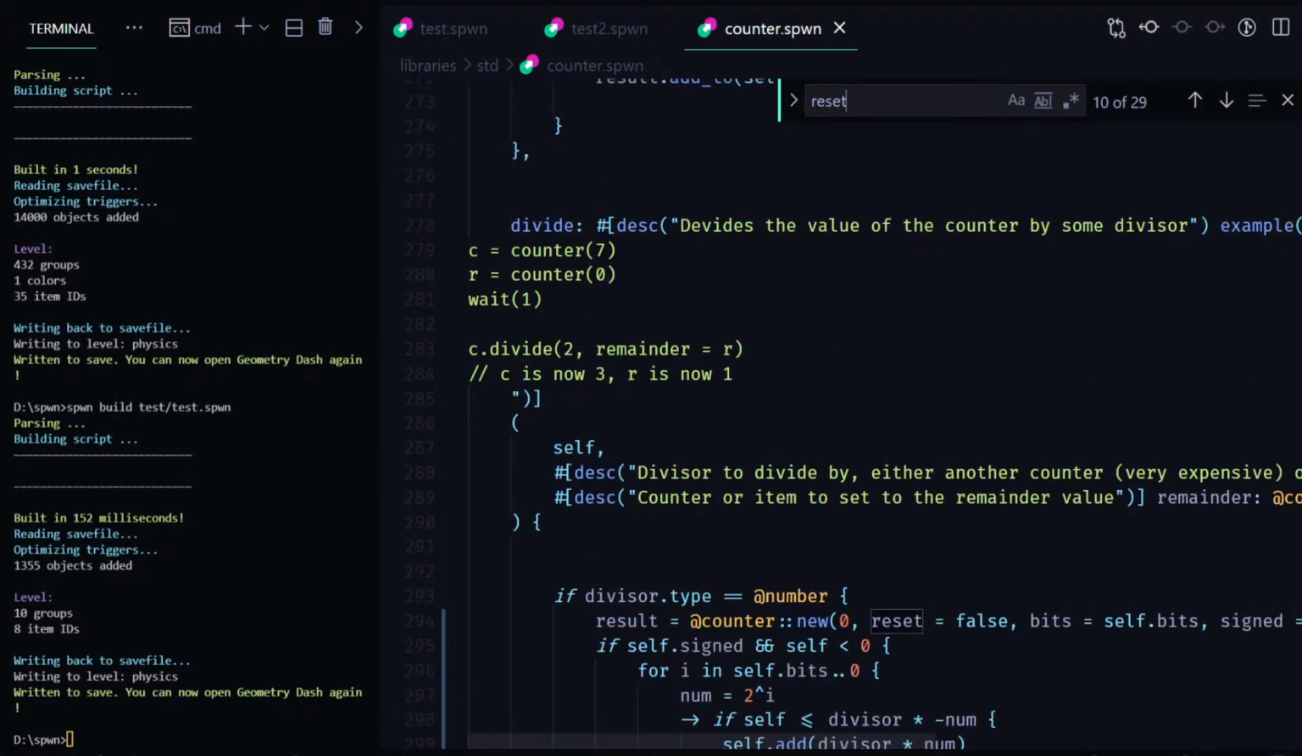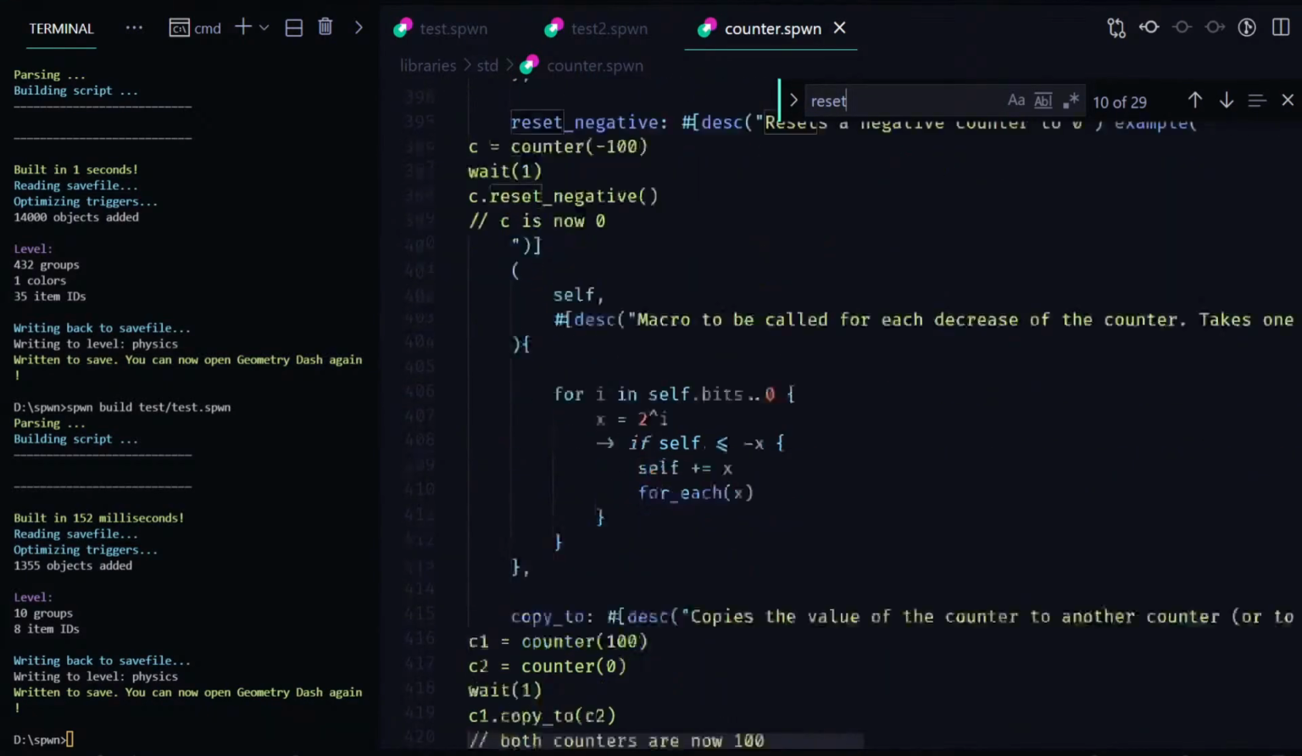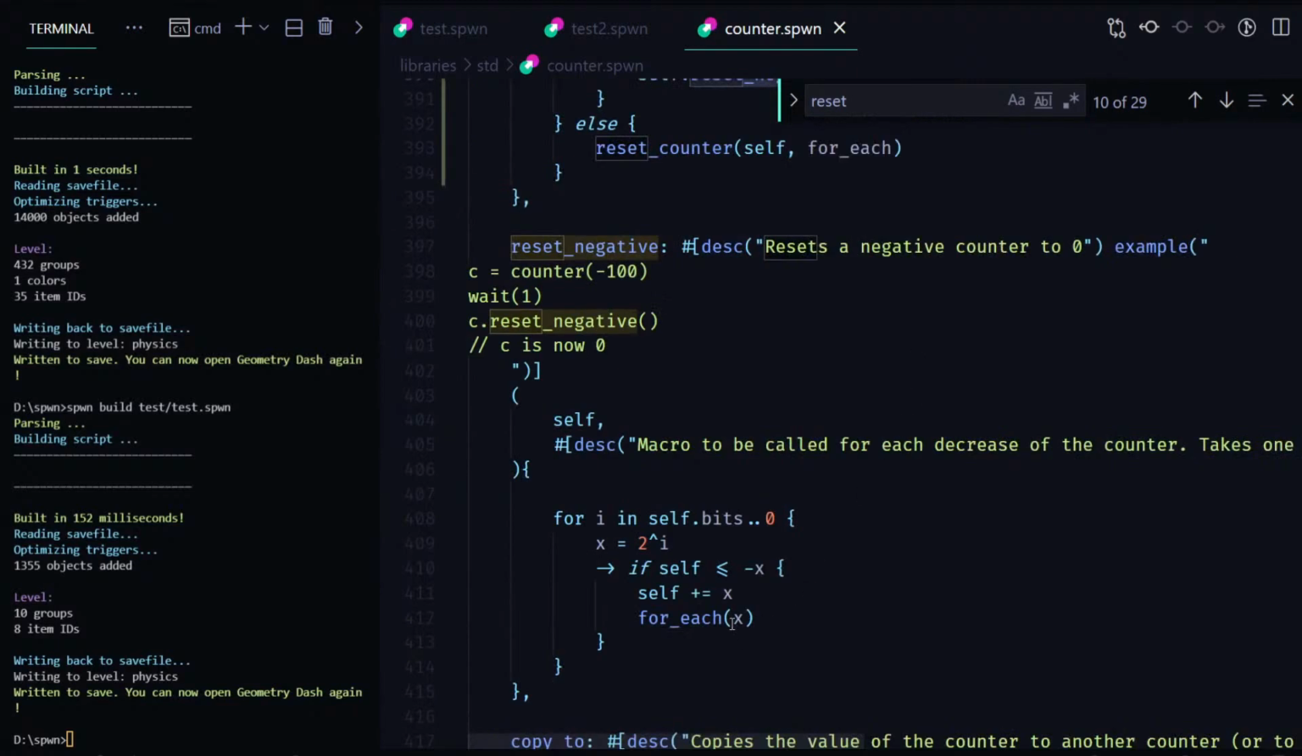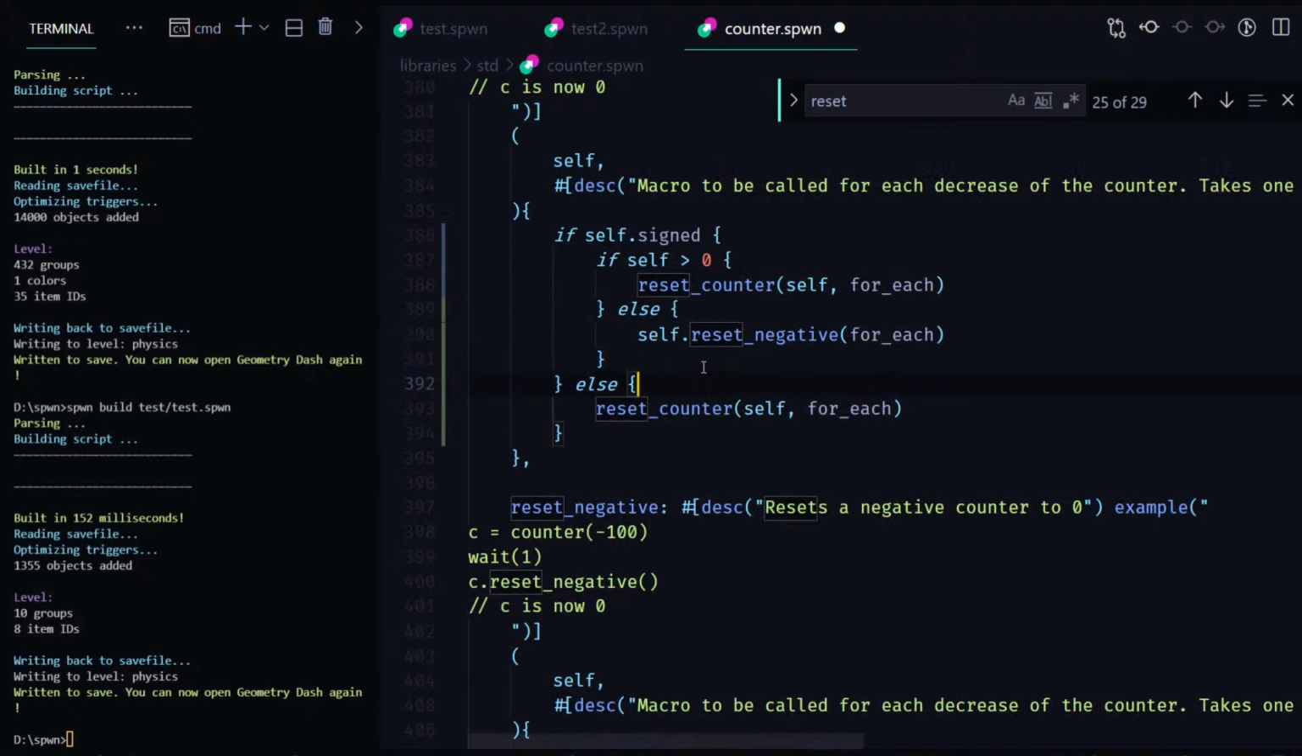So the reset is... where's the reset function? Reset negative. There's reset. All right. So yeah, we're doing the... This should be correct, right? And the reset negative will... Actually, this needs to do the opposite way. But that isn't the problem because it wasn't moving at all. Okay, first off, we can use that trick we've used up until now to make this a bit cleaner.